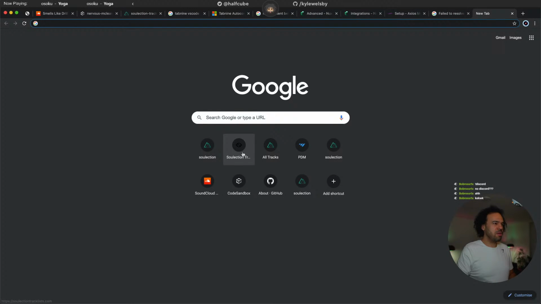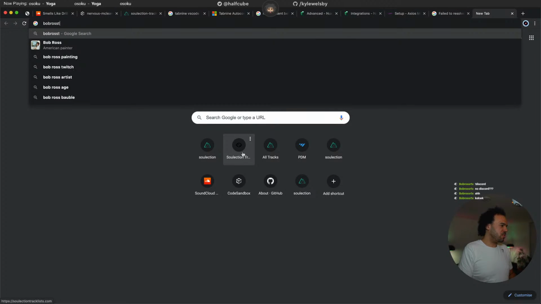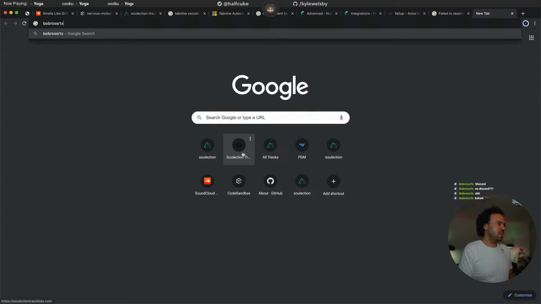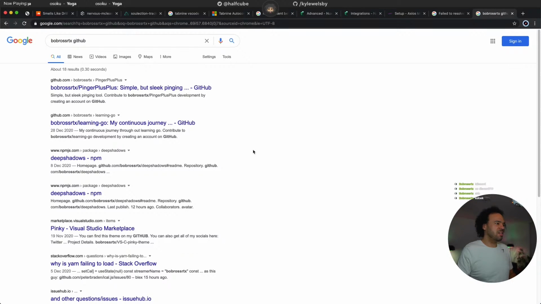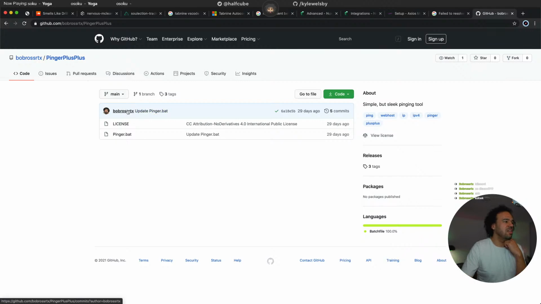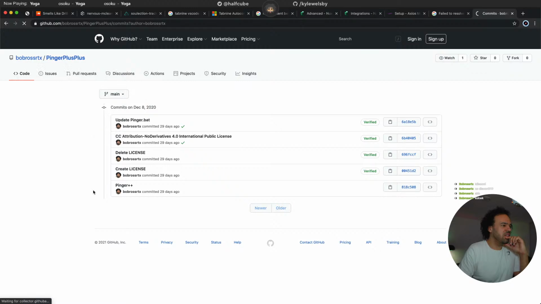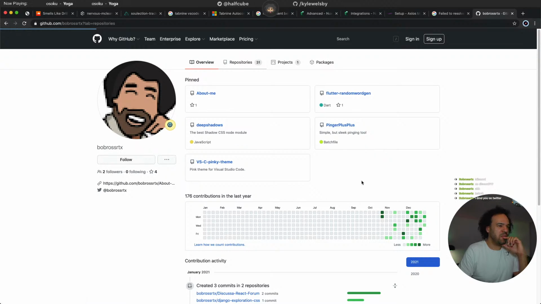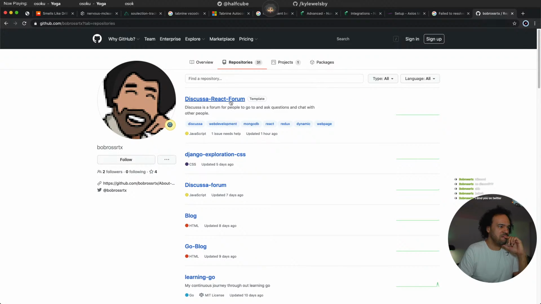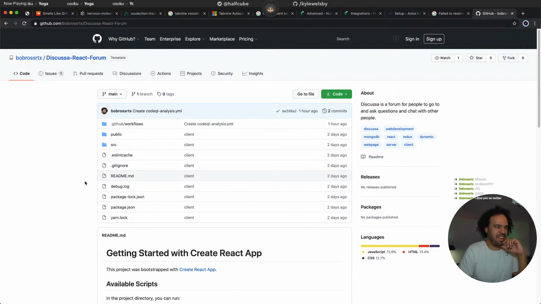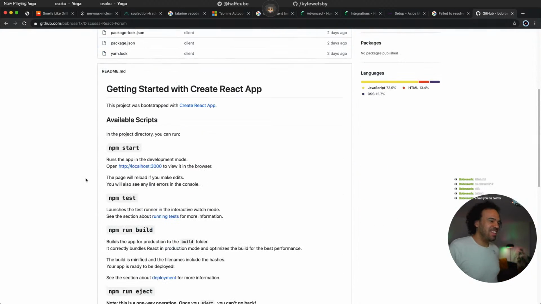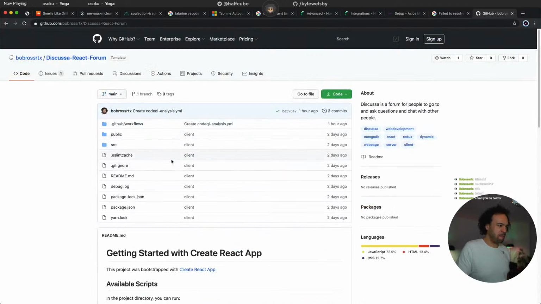If I remember, Bob Ross RTTX, Git. Let's have a look. See, was it on one of your repositories? Ah, Discussa. I assume it's Discussa. I'm going to create React app. Do you have a link? If you add on to your repository the link, if you have it deployed, that'd be awesome.